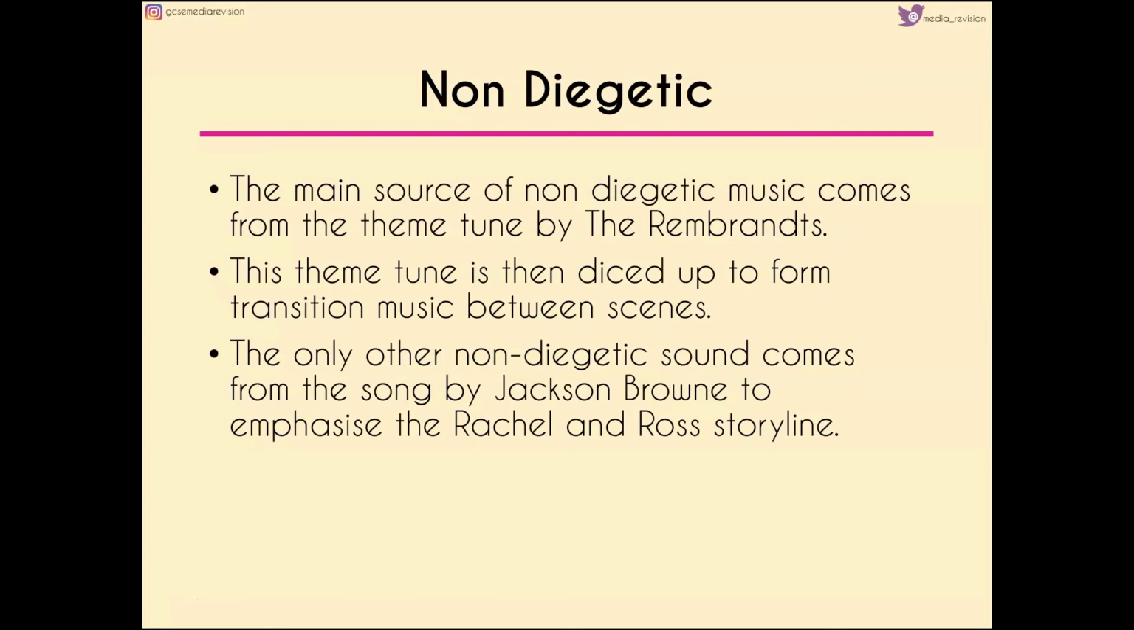Our non-diegetic sound comes from the theme tune, which is by the Rembrandts. Now the theme tune is diced up or adapted slightly to form the transition music which we get where we go from place to place and scene to scene. So we've got a sort of house style or house theme which has been included throughout the whole of the episode. Now the only other non-diegetic sound that we get comes from a song by Jackson Browne, which is used where Ross and Rachel are both staring through the windows of the apartment, and we have that shot where one of Ross fades into one of Rachel, and this emphasises the Rachel and Ross storyline, which obviously we get set up right in that very first episode.